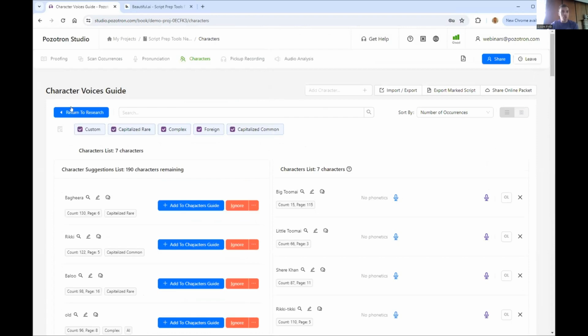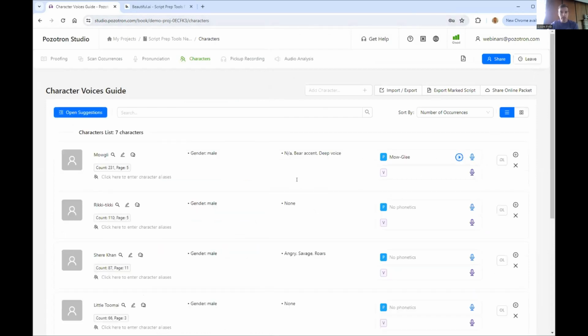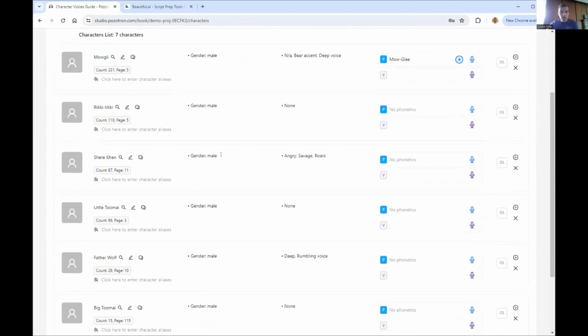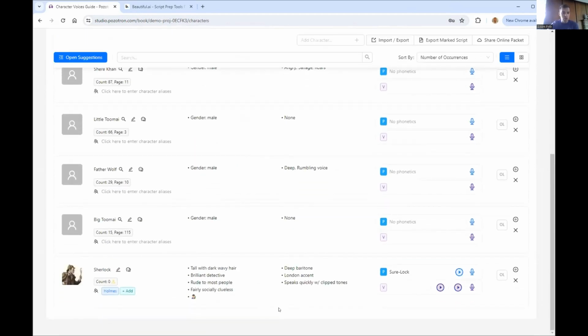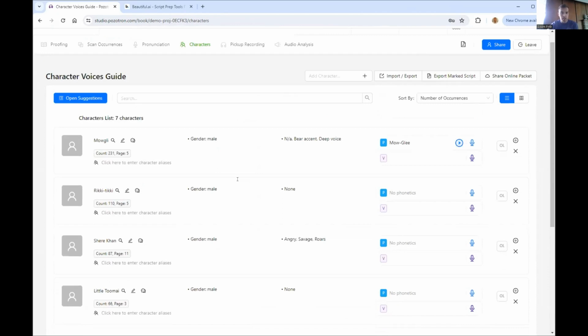Okay. So now we're going to go in here into our character guide, and you can see when information is pulled, all of this has been pulled automatically, with the exception of Sherlock, which we typed into a different project. So as I said, it's in beta. In a previous project, before we made a release of the large language model, Mowgli showed up as a high, clear, boyish voice. For some reason, Mowgli is showing here as not applicable, bare accent, deep voice. Pretty clear there that is a mistake.